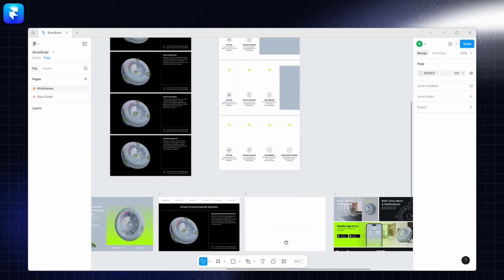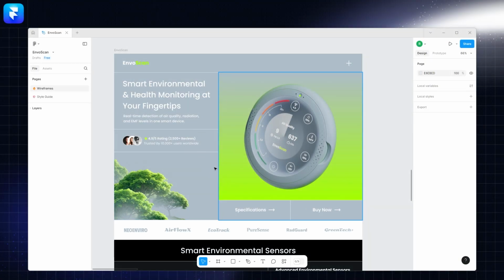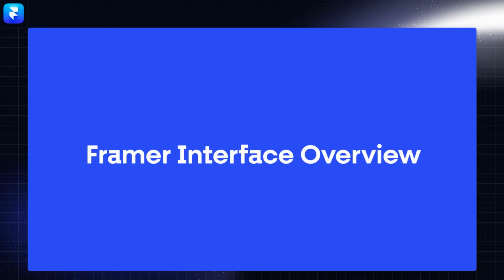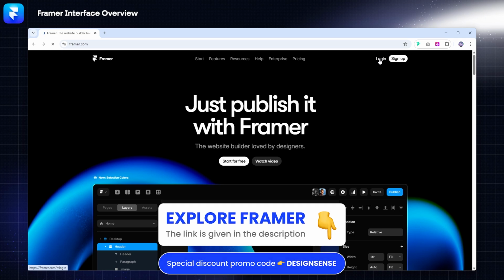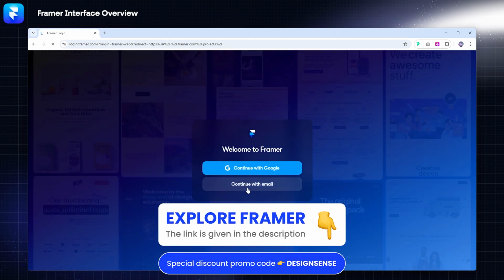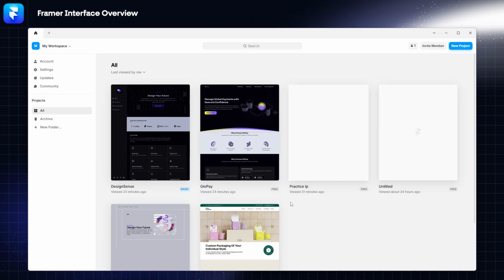So let's dive in. Now, before we start building anything, let's take a quick look at the Framer interface. First, you will need to create a free account on Framer. The link is given in the description. Once you sign up, you will see a dashboard like this.